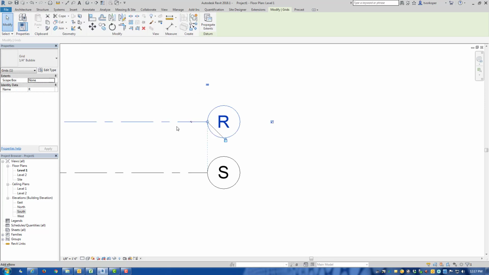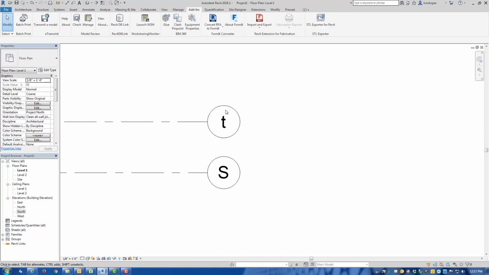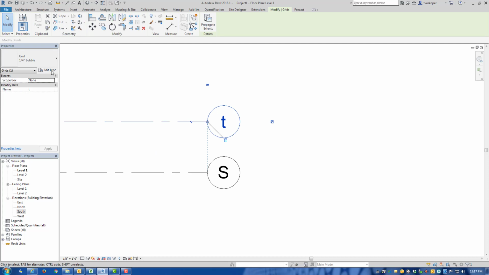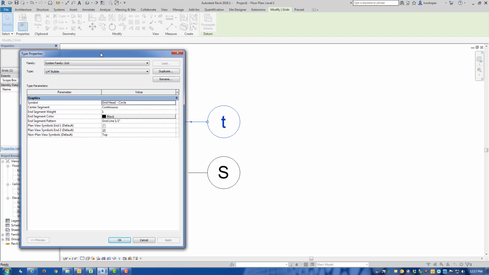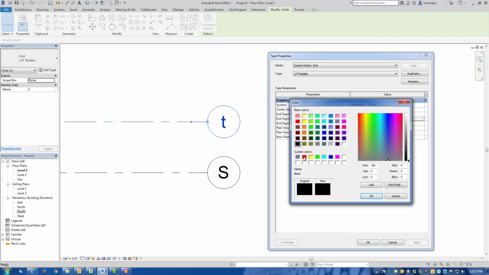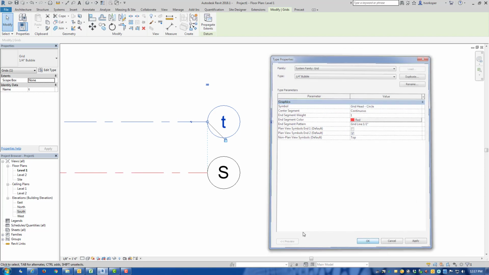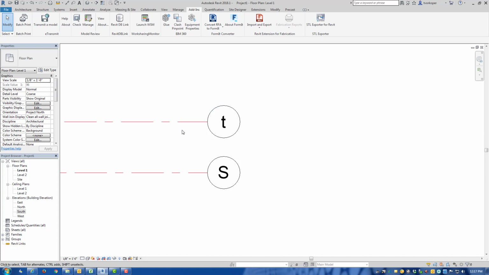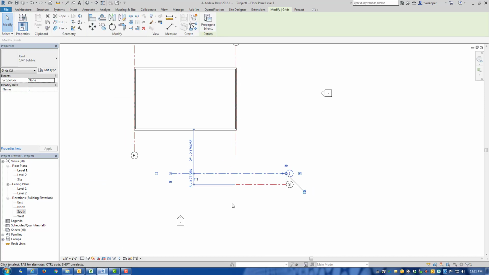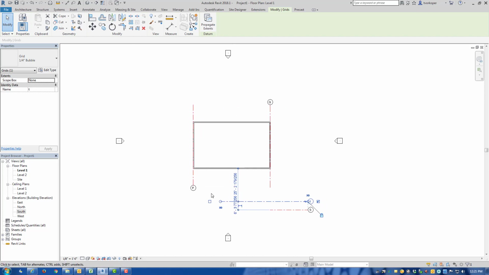If I select grid R, I can change the R to a T, and it'll only change this one. However, if I select the T and I go to the type properties, not the instance properties, if I go to the type, and if I change these, it will change all the grids. Go back to our example of red, hit OK, and you can see that not only these two changed red, but all of the grid lines turn red. And that is our lesson on grids.